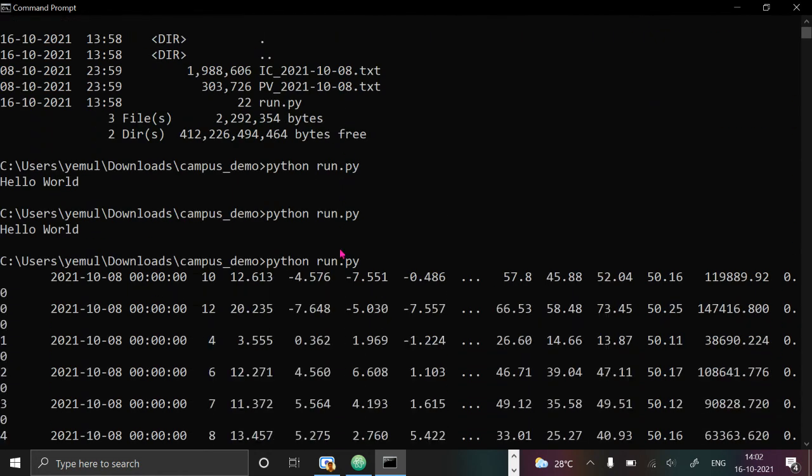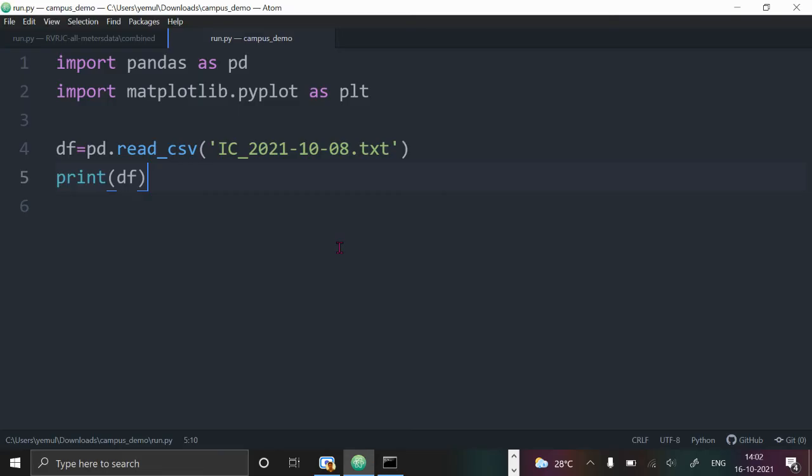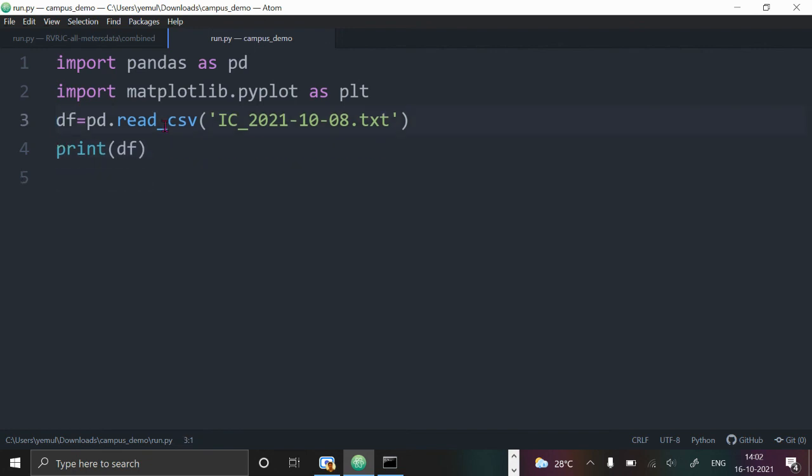So as of now, we finish this part of importing the data into pandas. And for this, how many lines of program? If I remove this line, it's just 4 lines of program. We can read the CSV file.